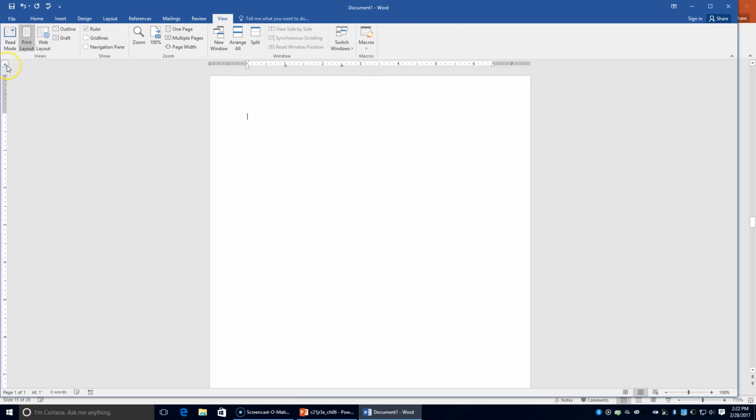Followed by a right tab. If I hold my mouse over the top, it should say right tab. And I'm going to click on the 4 inch mark right here. And lastly, I need a decimal tab. So one more click should get me to the decimal tab. There we see it says decimal, and I'm going to click at the 5 inch mark.